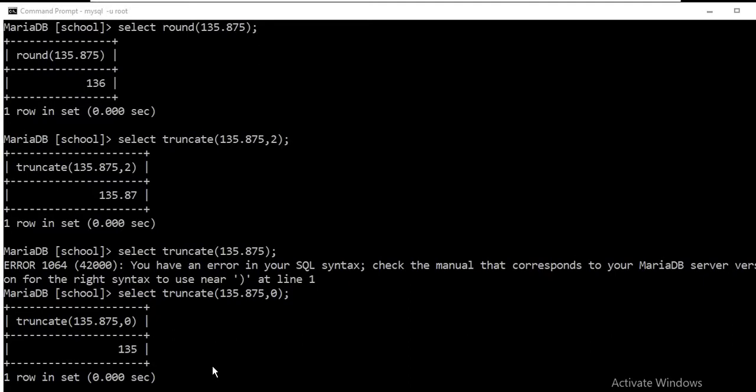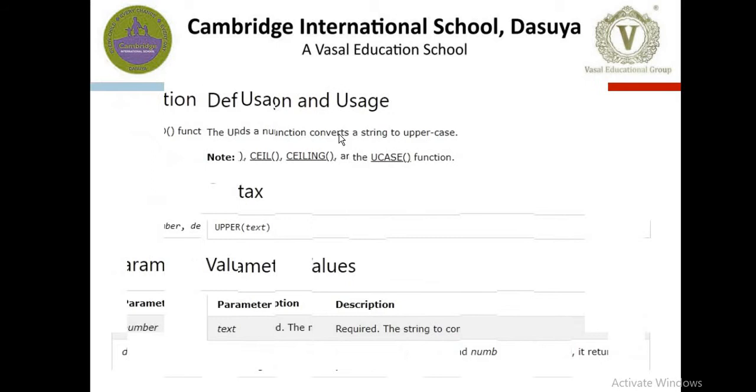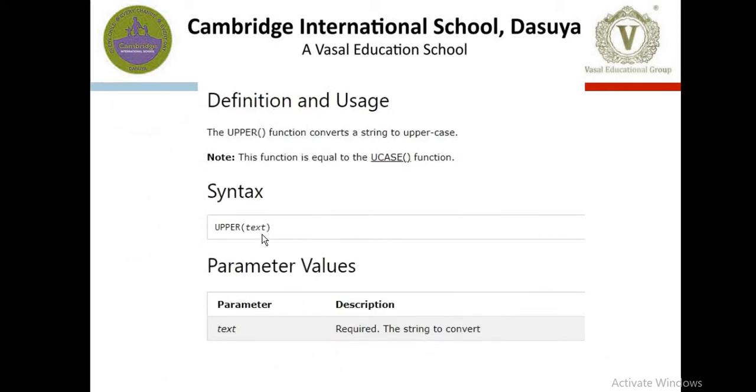Now we move to the text functions that we started yesterday. The very first text function is upper. Clear? It takes the parameter text and converts it to upper case. So let's have a try.